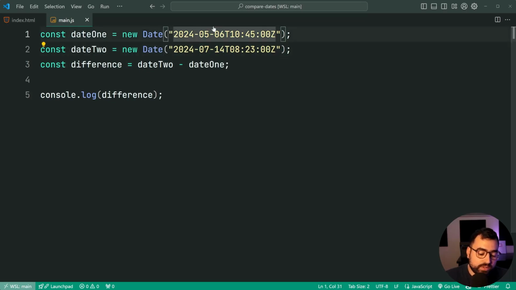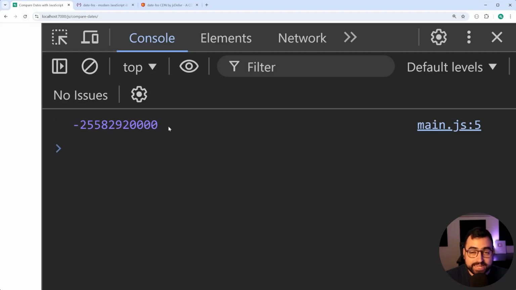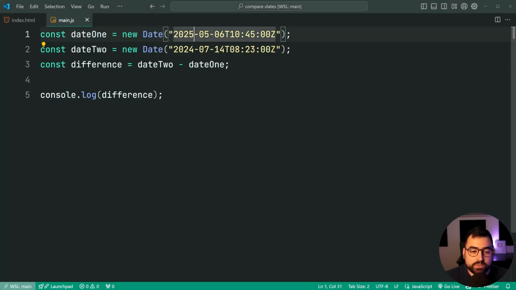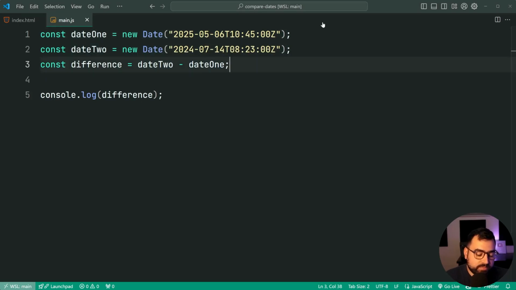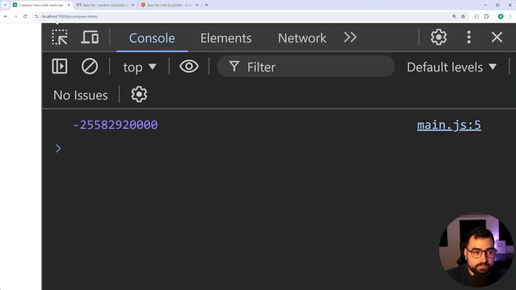If I make this 2025 for May 6 instead, we'll see that now we indeed get a negative number telling us that, well, yeah, date2 is now before date1. So putting it back to the 2024 and the positive number, there we go.